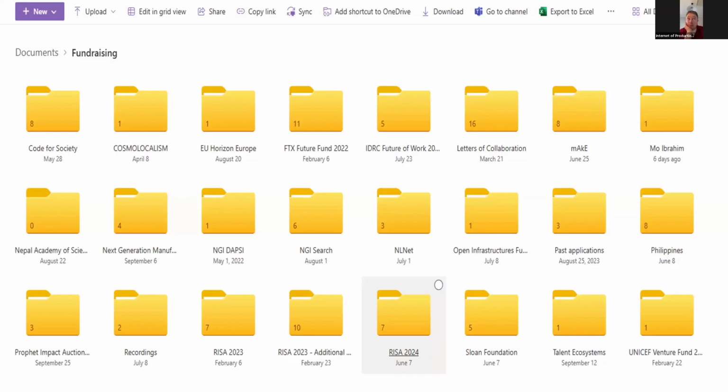And this is what ours looks like at the Internet of Production. It's basically one funding opportunity, one folder. So in our documents folder, we have a subfolder called fundraising. We also have things like communications and the Make project and events and things like that. But we have one called fundraising. And then inside that folder, we have the different bids that we've applied to. And you can see the one that's highlighted there is the RISA 2024 bid.